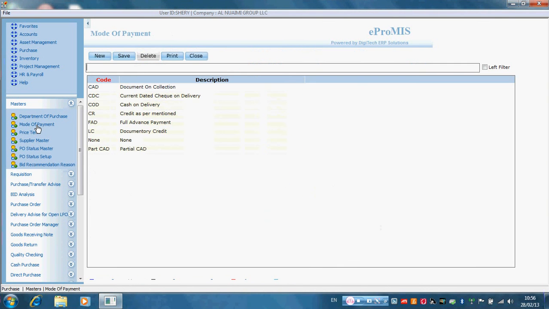And the next is the mode of payment that we are normally using while preparing the local purchase order, the LPOs. We have around 7 codes here. The first one is document on collection. That means when we are requested with an LC, if we need to give LC, document on collection. If it is a CDC or material collection, we should take the option. The mode of payment should be current dated check, CDC. And if it is cash, we can either go for cash purchase, or sometimes mode of payment should be cash. We can give the option of cash on delivery. And the credit.